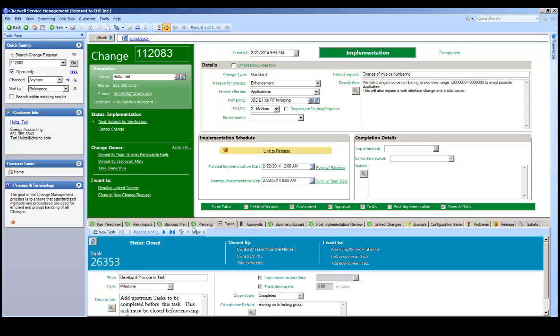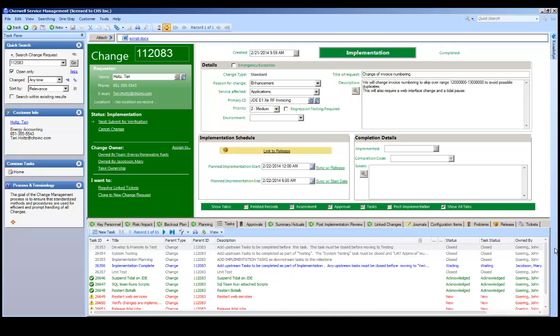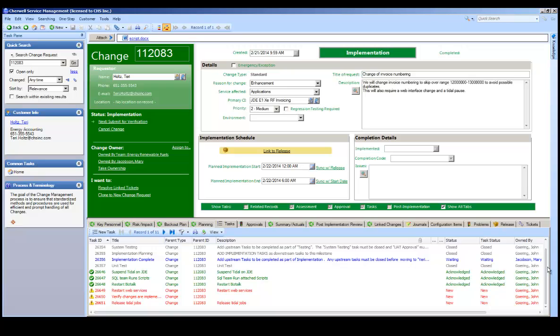During this stage, communication is key. Many people may be working on the same change you're working on. However, don't assume they're working on only your change.